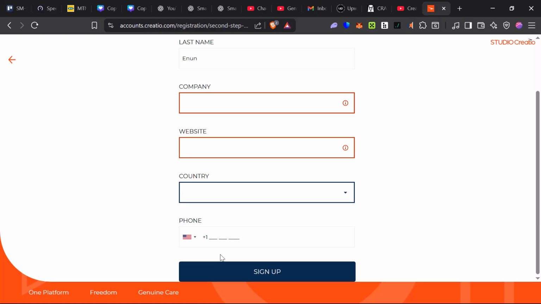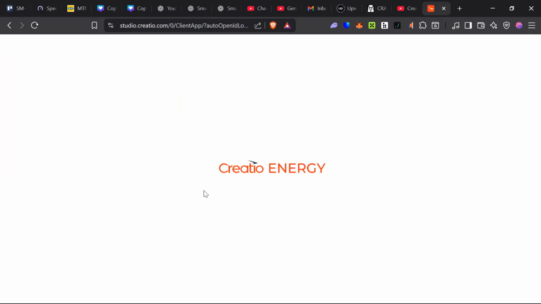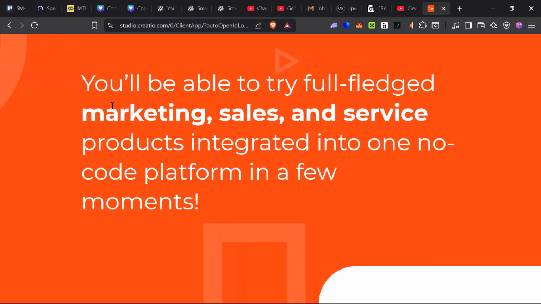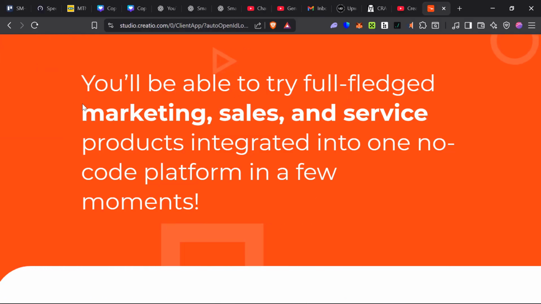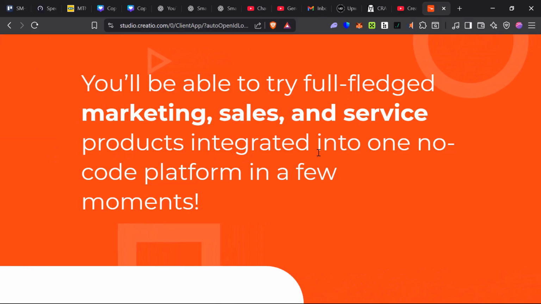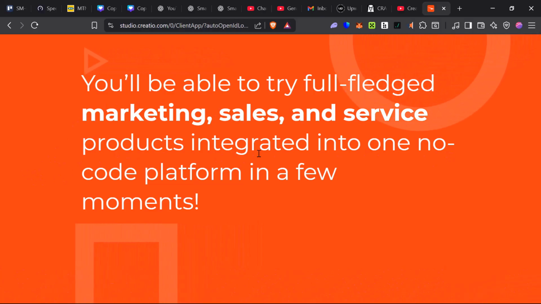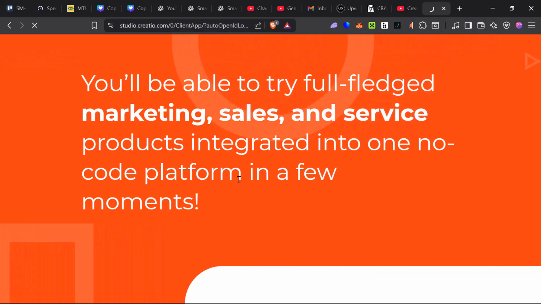So I'm going to be including all of this and just clicking on sign up and show you what comes in next. All right, so the next page has an animation that says Creatio Energy. So you'll be able to try fully fledged marketing, sales, and service products integrated into one no-code platform in a few moments. So they're going ahead to sign us in or sign us up for the Creatio program, and you're going to be dropped at the home page or the dashboard. So basically, it's going to look a bit like this. This is what you're going to be expecting to see: the Creatio logo here.